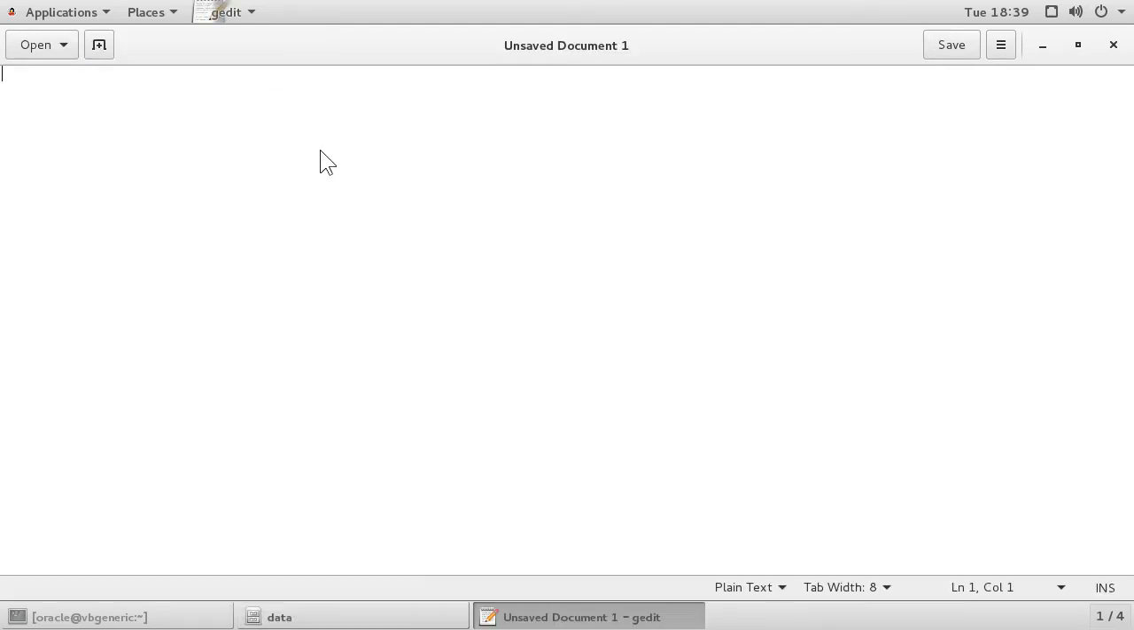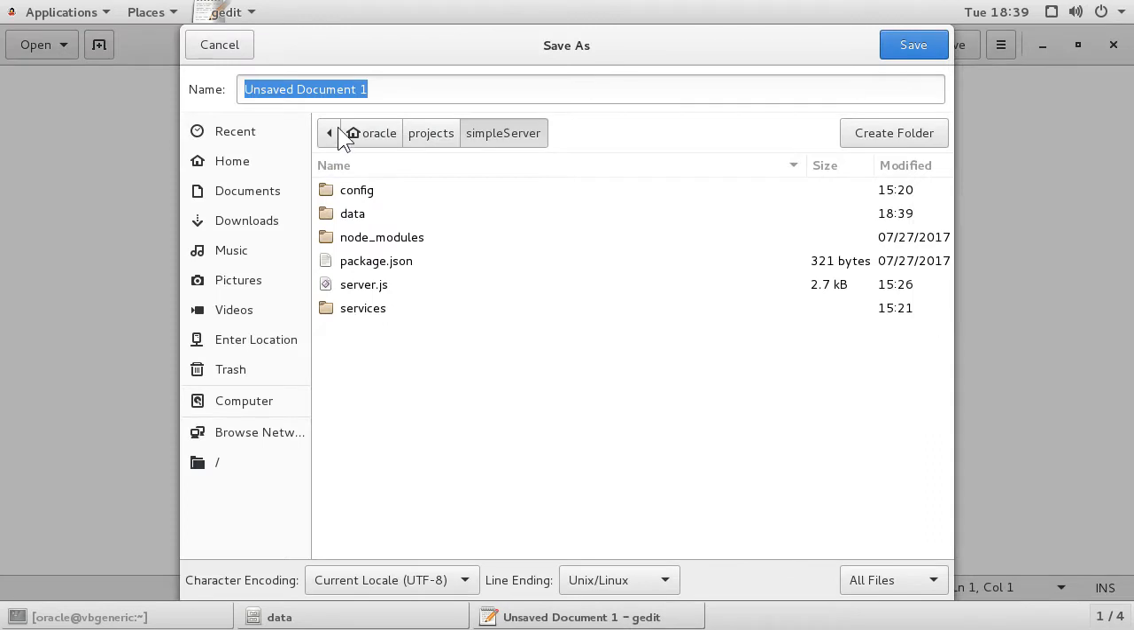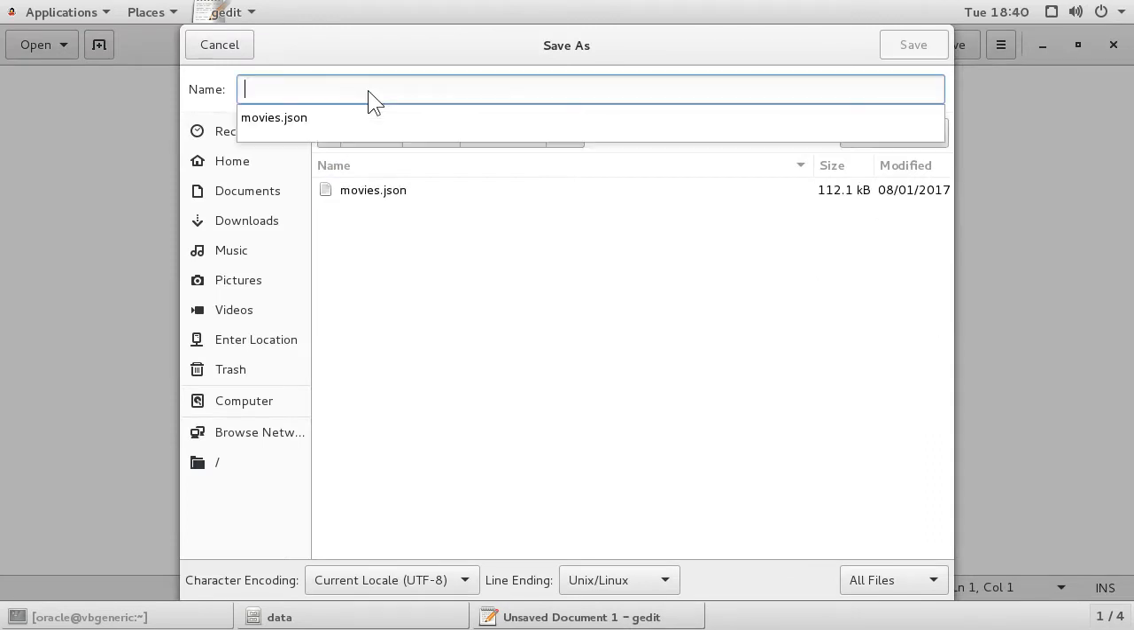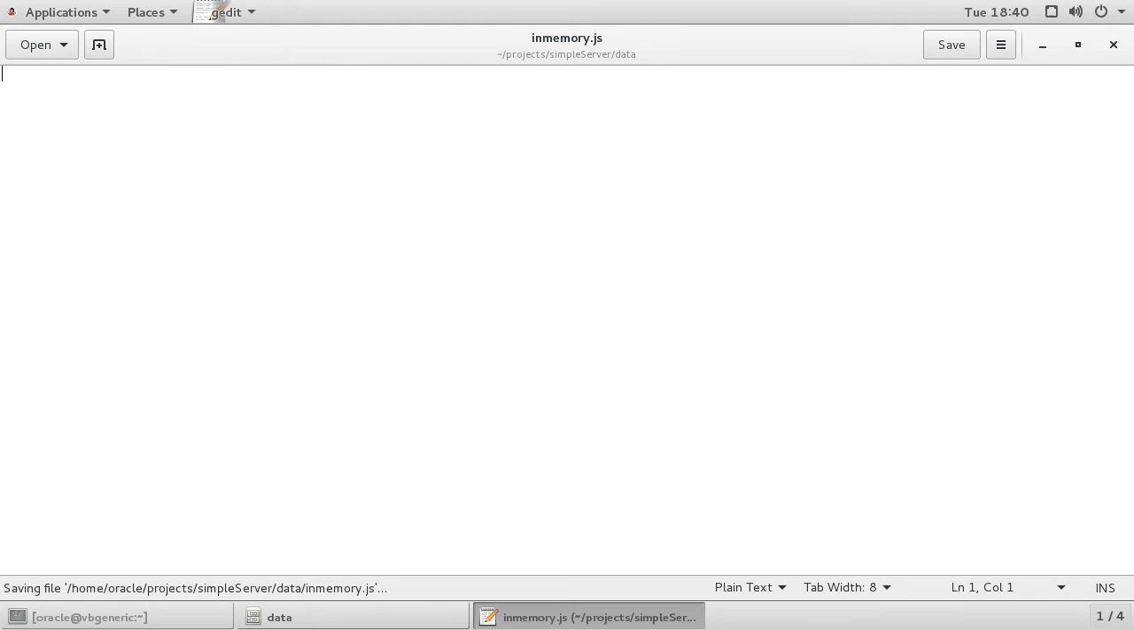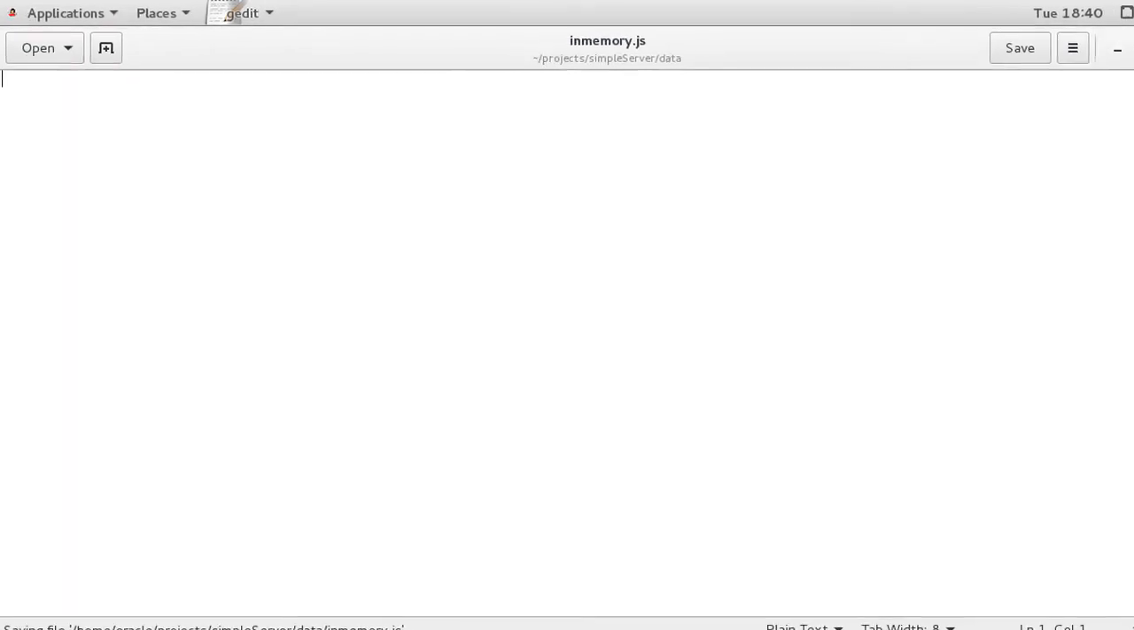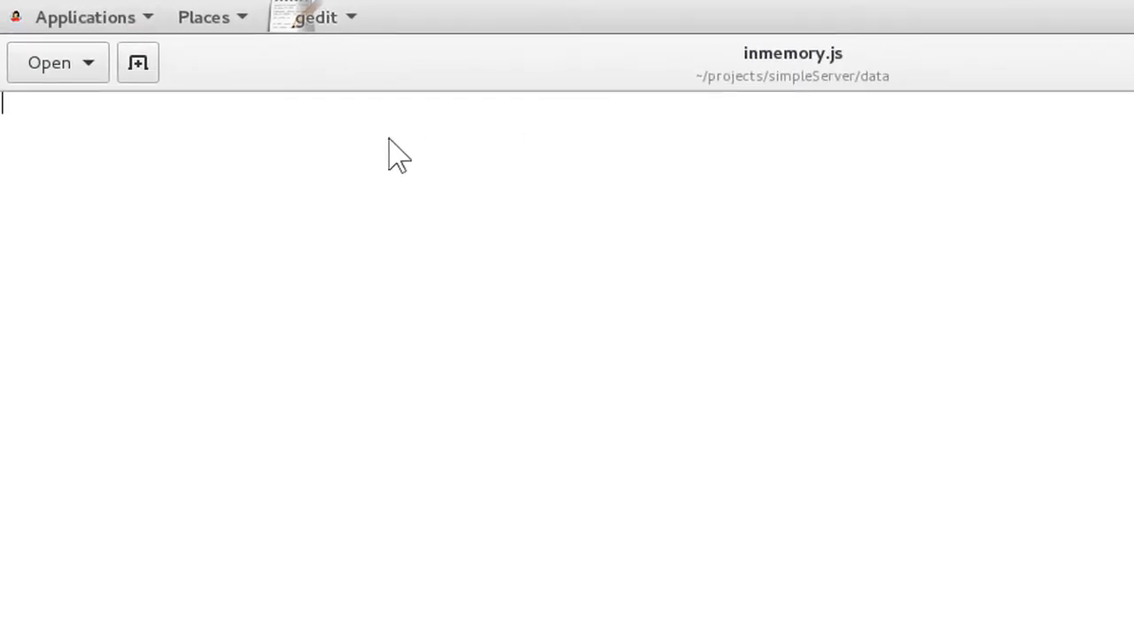Create a new JavaScript file inside the data folder. Call it inmemory.js. This way, I know that the data source is populated from the movies.json file. Okay, now this module has to expose the operations to modify the data. Start by adding the module.exports function to be exposed.